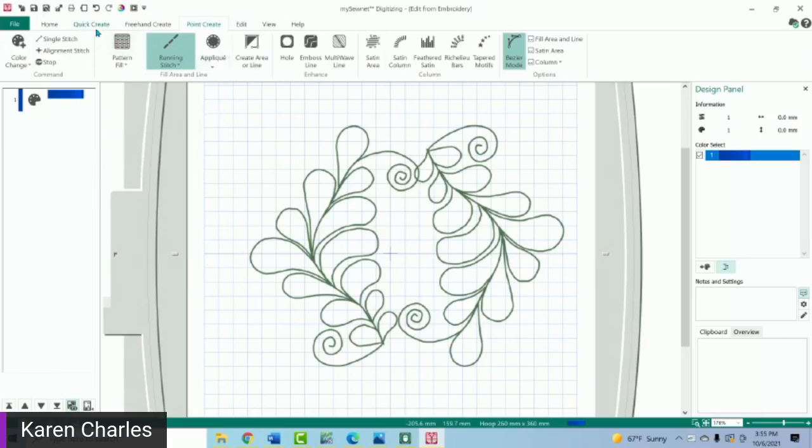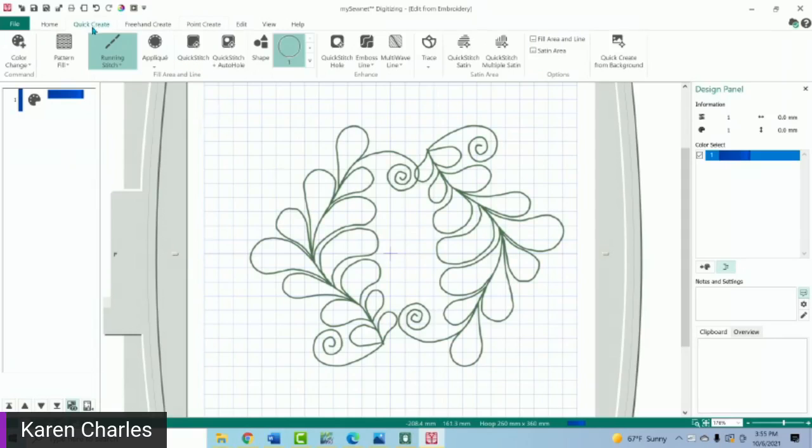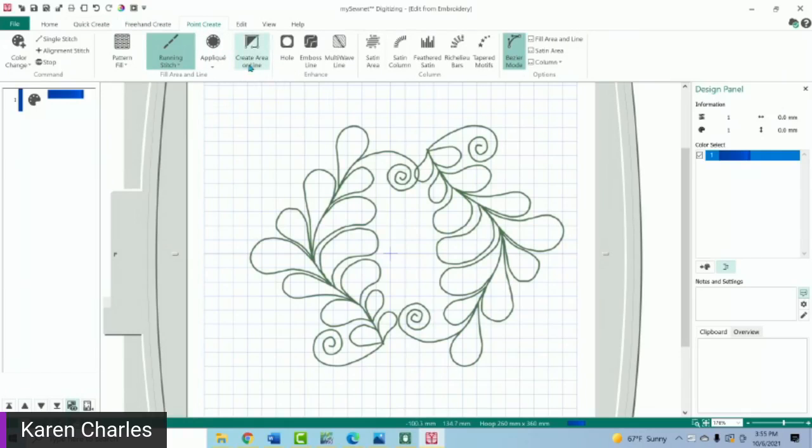The easiest thing for me to do is go to Quick Create. All right. Wait a second here. Point Create. And I'm going to choose the Create a Line. And now everywhere I click, it will lay a point down. And then I can go in and adjust them later on. When I'm doing tight curves, I'm going to add a few of these closer together.